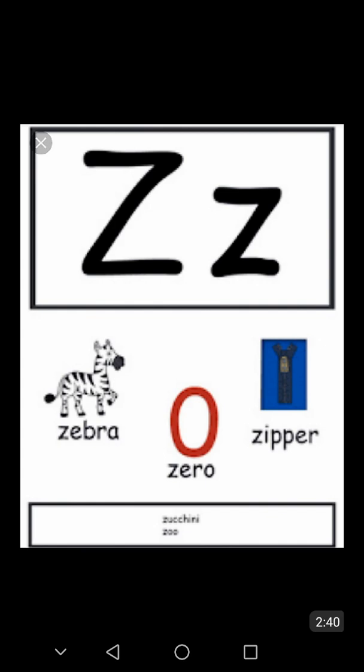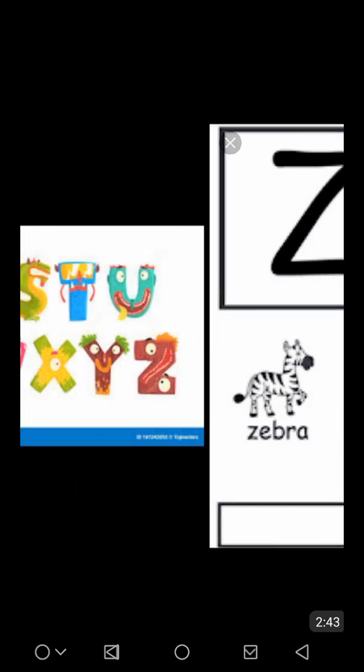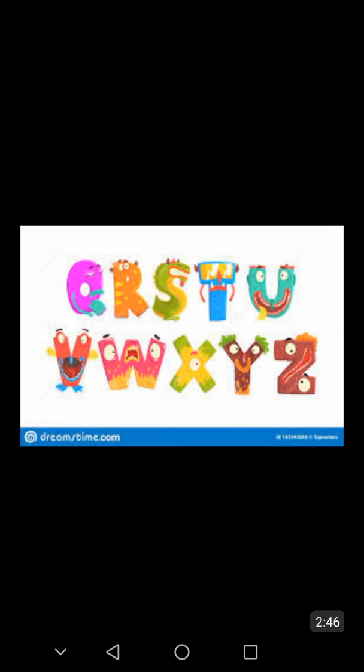Okay, after showing these flashcards, now students, let's do an activity. In this activity, one student comes in front of the class and another student writes the alphabet with the fingers from letter Q to Z on the back of that student. You can write any letter, students, either Q, R, S, T, U, V, W, X, Y, or Z, any letter.